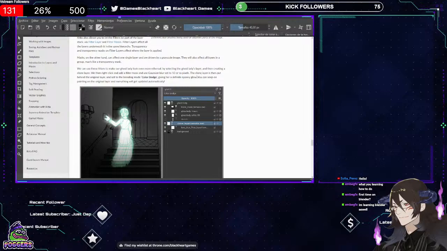Then the clone layer is put behind the original layer and set to the blending mode color dodge, giving her a definite spooky glow. You can keep on painting on the original layer and everything will get updated automatically.